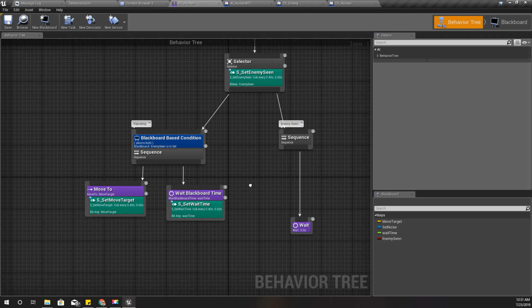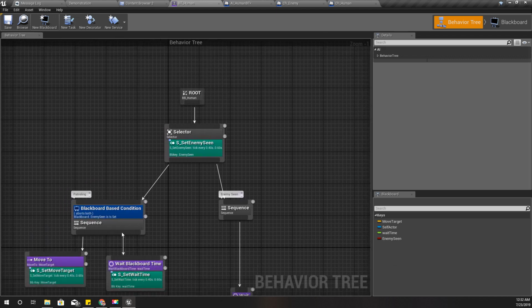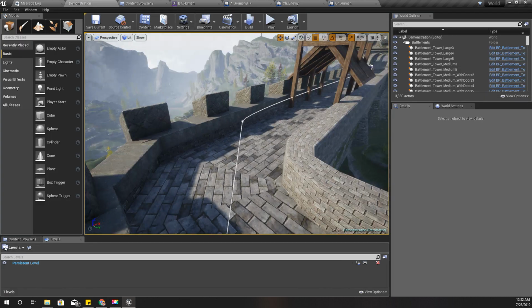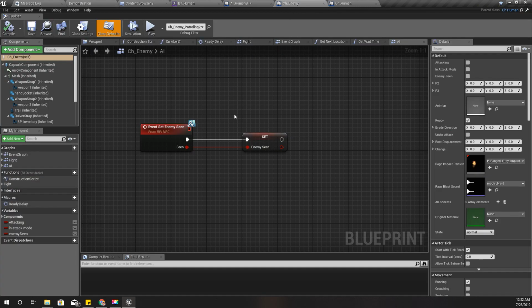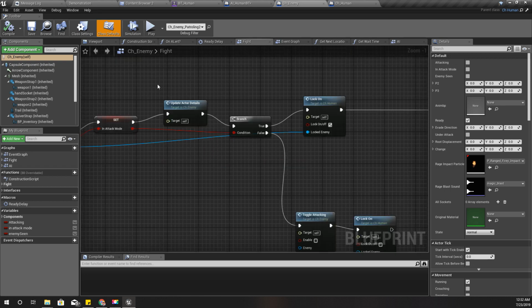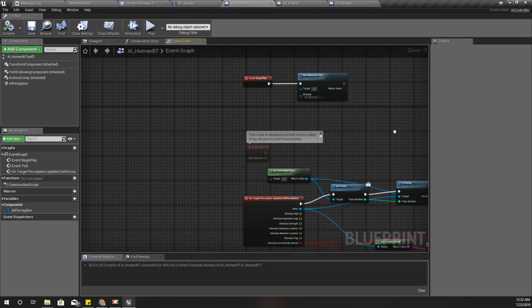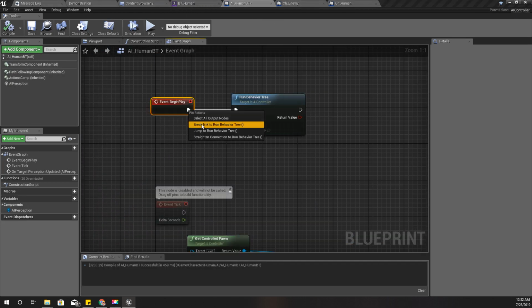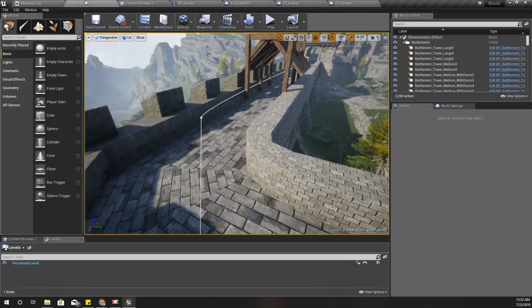And I'm not going to further implement this behavior tree, I will look into that later. For now, I'll stop running the behavior tree because I don't need it to move. I only need to demonstrate how to use the sight config.